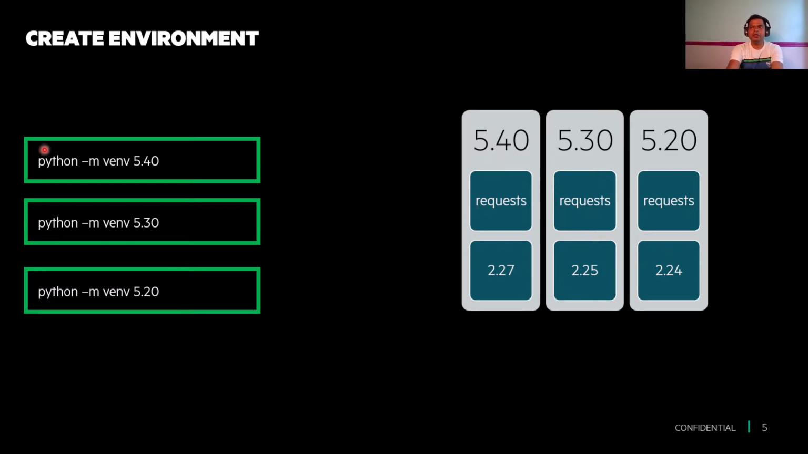How can we do that? By just calling python -m, the module name venv, and then the name of the environment. We can give any name. I have given 5.40, 30, and 20, and the same we'll be using.